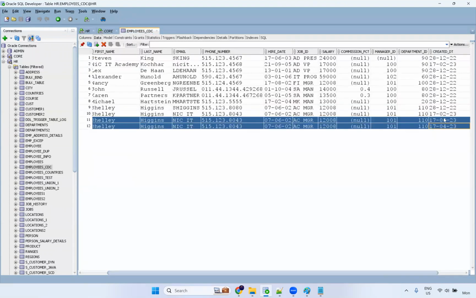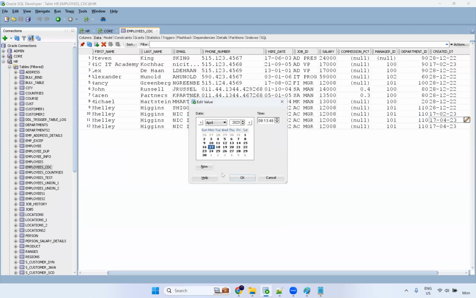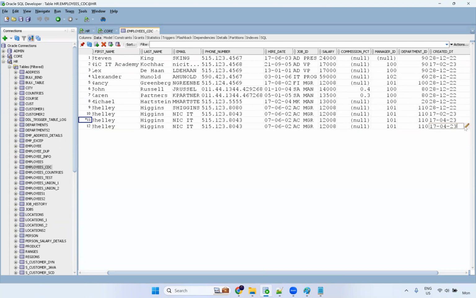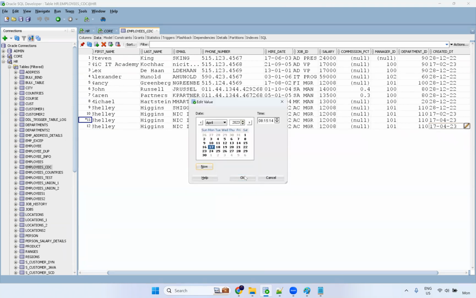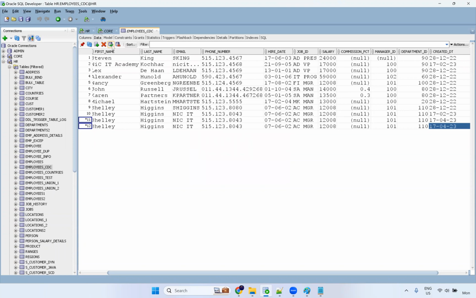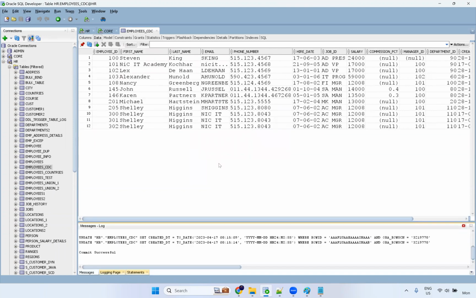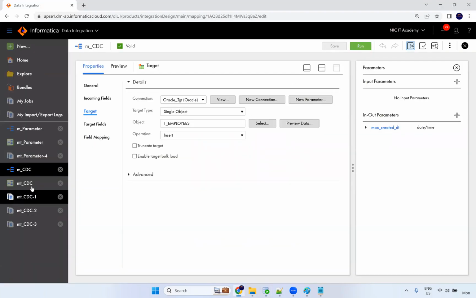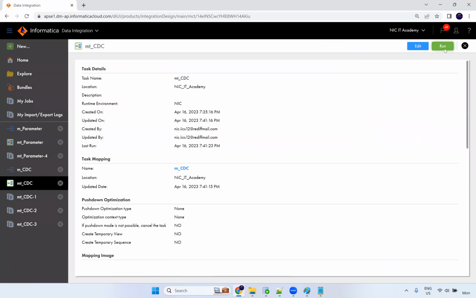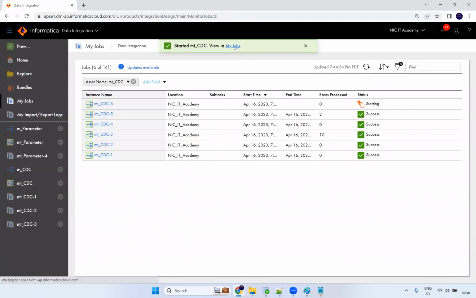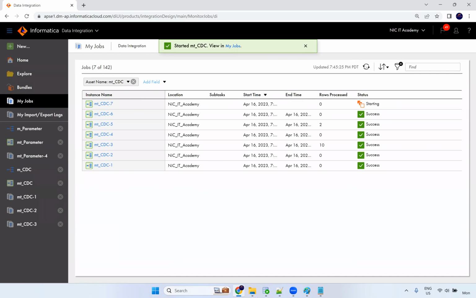So if I change the timestamp here, now I'm going to change the timestamp. This is a different timestamp. That means these two records should get loaded into the target table now, right? Two records have been updated or inserted newly, so those two records should get loaded. So how is it working?